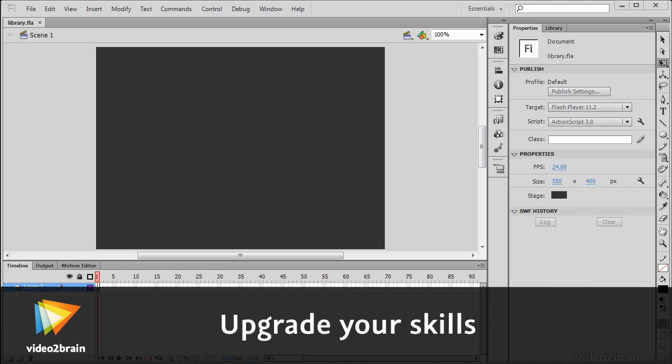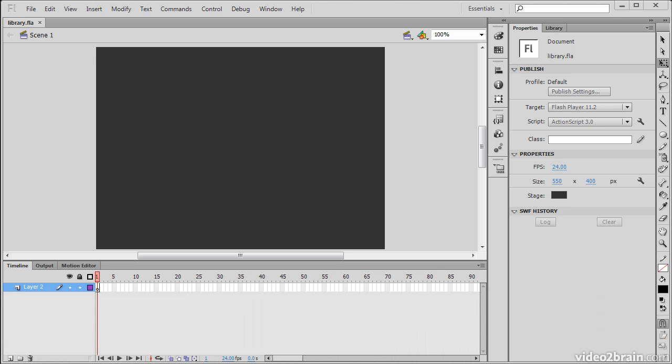The Flash Professional Library is a powerful construct which contains all imported assets and symbols for use in our project. This lesson will serve as an introduction to the Flash Professional Library. So here we have what looks to be a blank document open. There's nothing on the timeline, there's nothing on the stage.